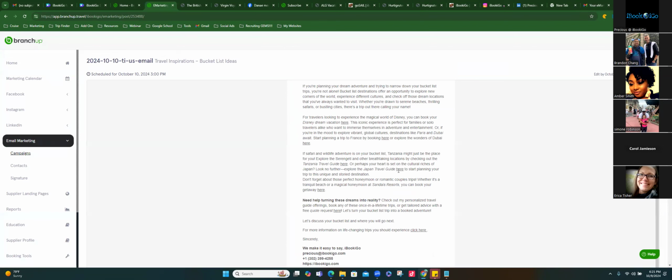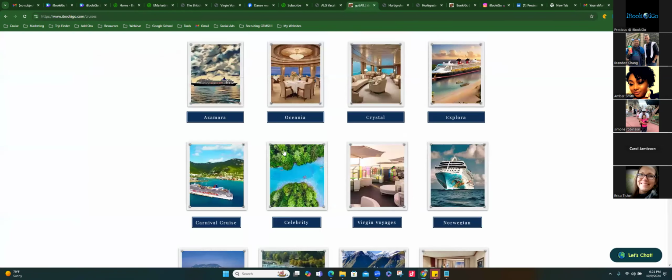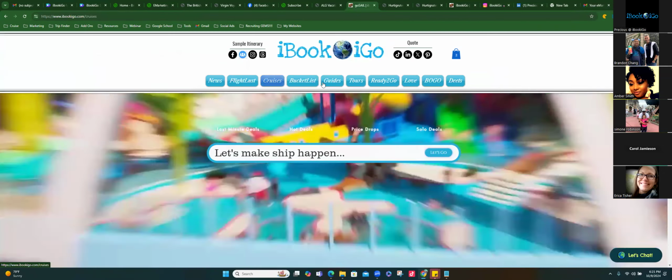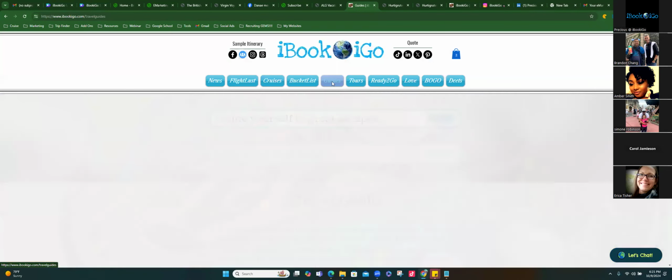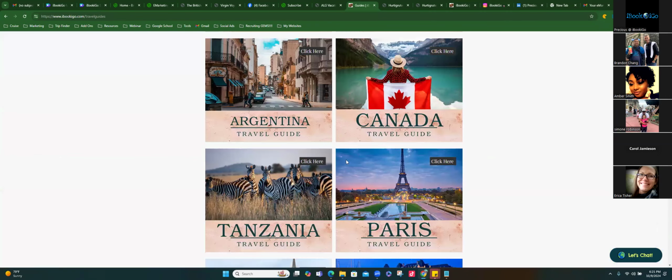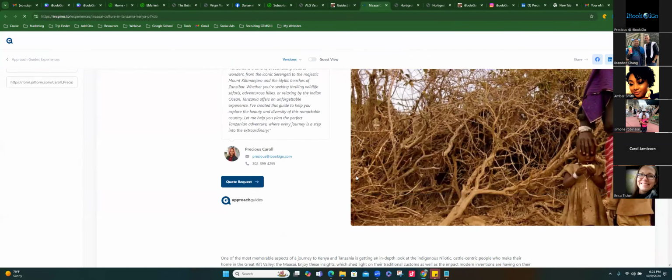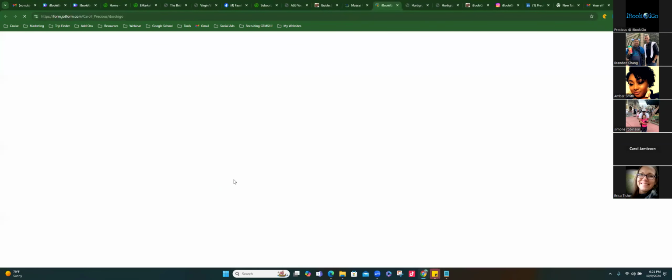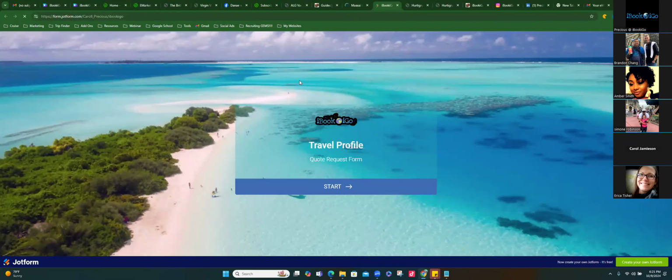And so when someone clicks on these links, it opens up to my website travel guides. I have all these links, and so it opens up to these travel guides. That's why I spoke about Tanzania in it, because then it'll open up to this travel guide where people can click on quote request and be good to go.